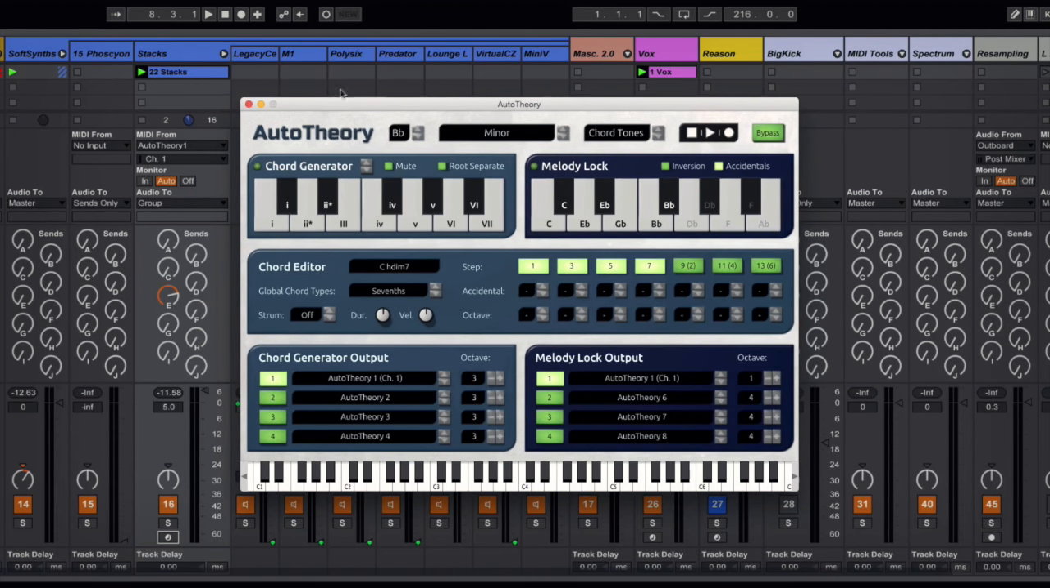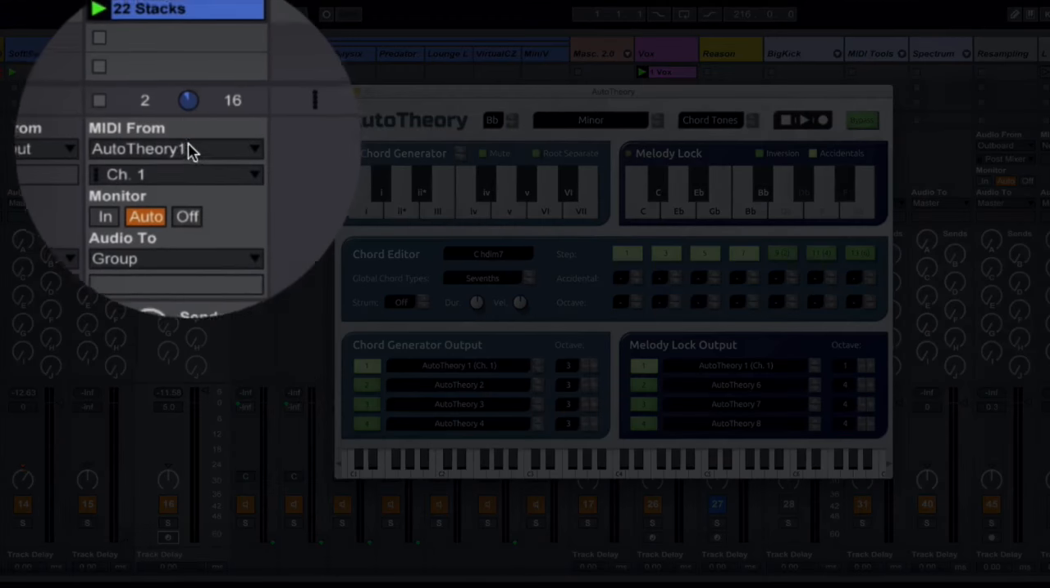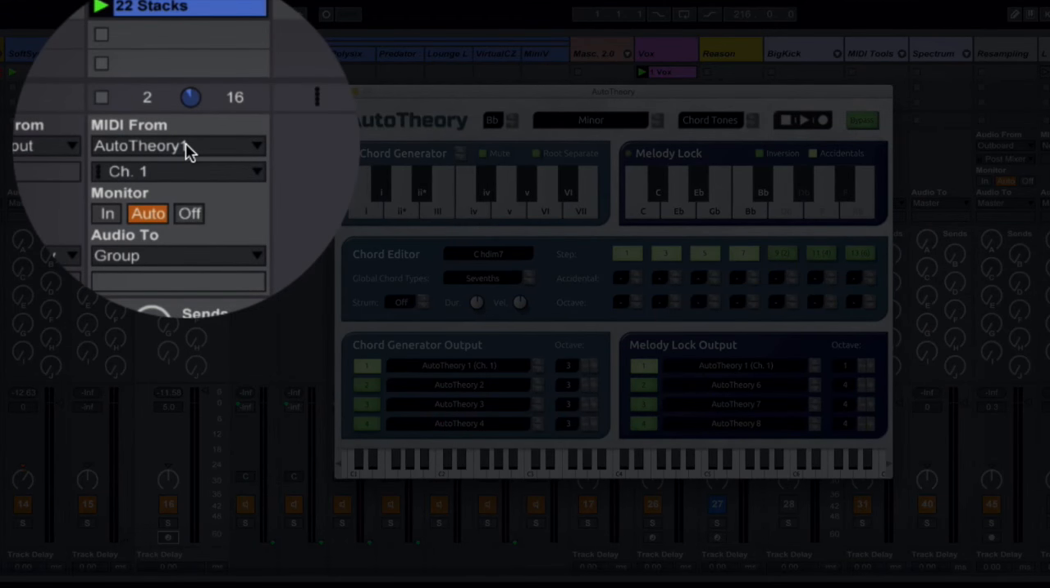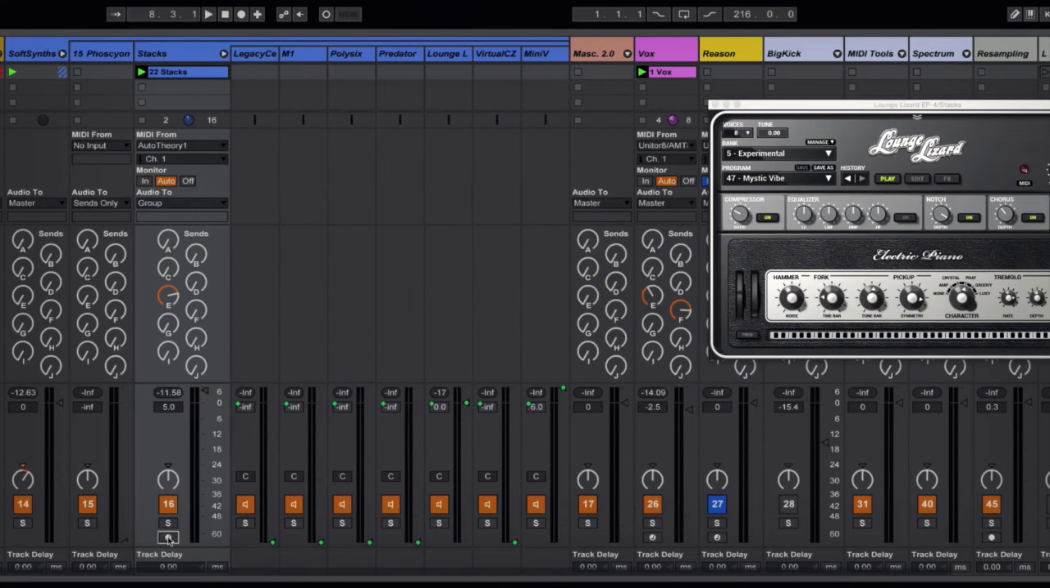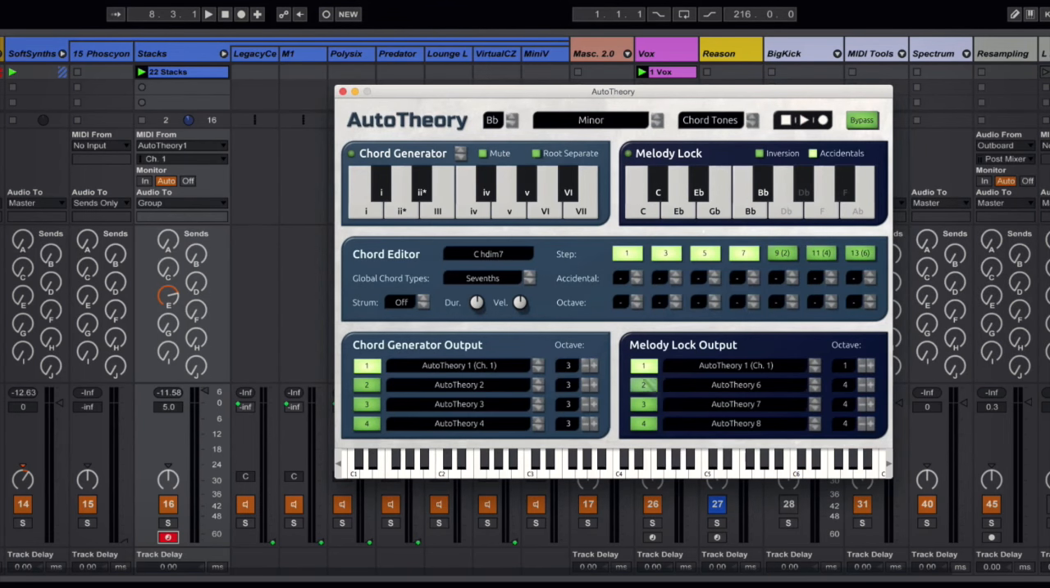I've set up the Lounge Lizard plugin, which as you may know is very cool for Rhodes emulation, to get MIDI from AutoTheory via my controller keyboard. And so I will play it now and play the lower half of my keyboard, which will generate chords that will trigger the Rhodes.